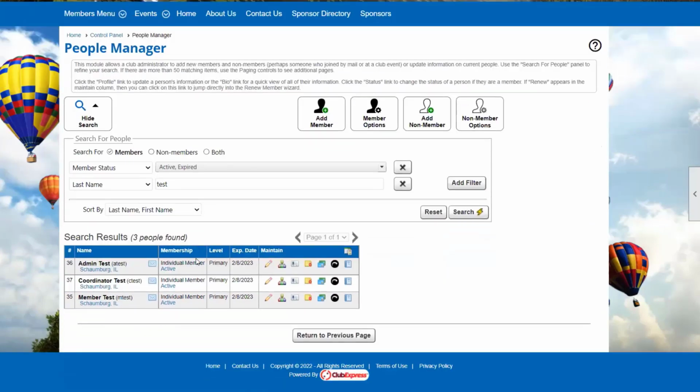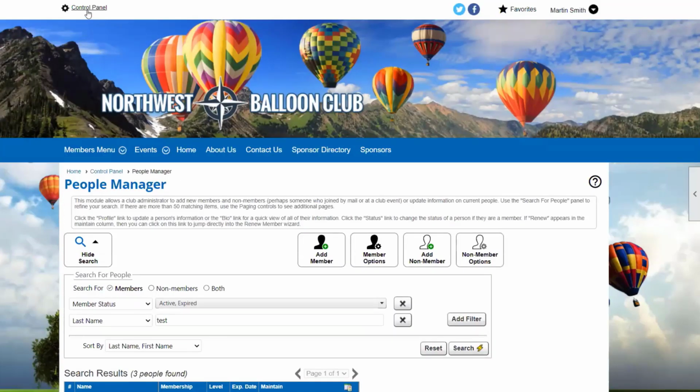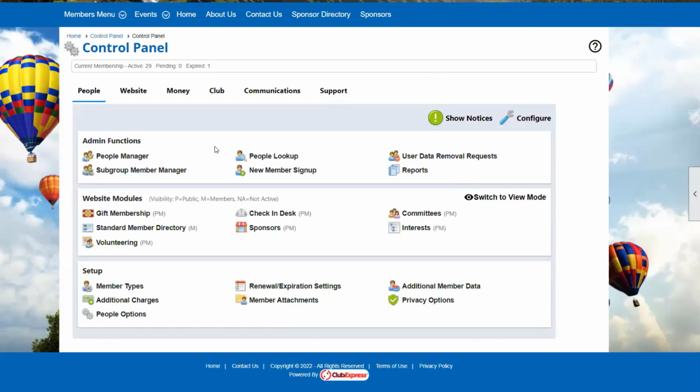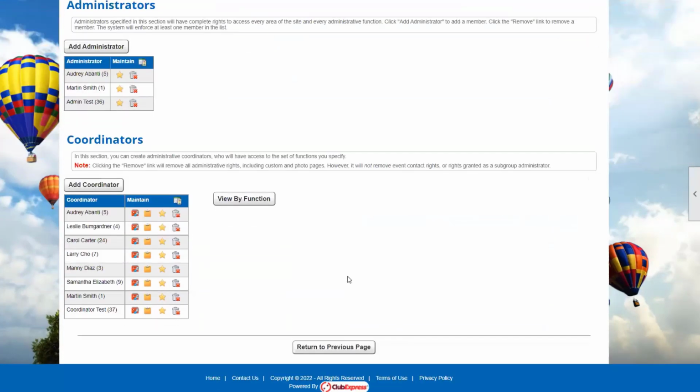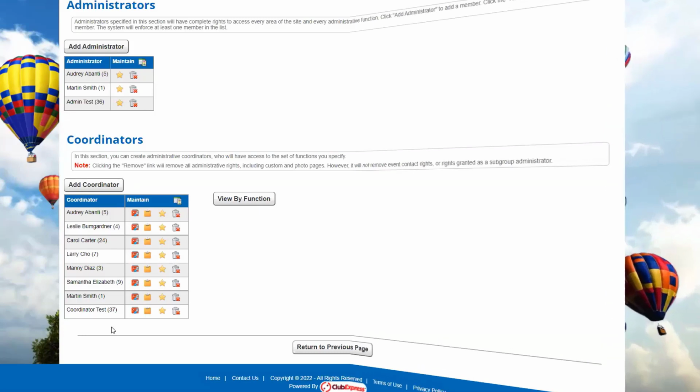Now, I've set up each of those test members. And let's take a look right back in the control panel. And again, we're going to talk a lot about this in a couple of weeks, but I'll give you just a brief overview of, within our club tab, those administrators and coordinators. So if I select that option, I can see that one of my administrators is my admin test account, and one of my coordinators is my coordinator test account. And again, that's just getting the basics of my core group set up.